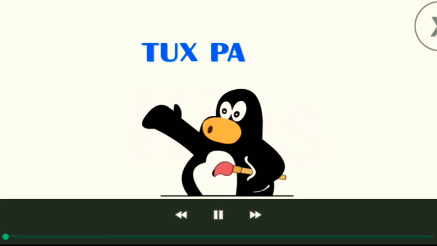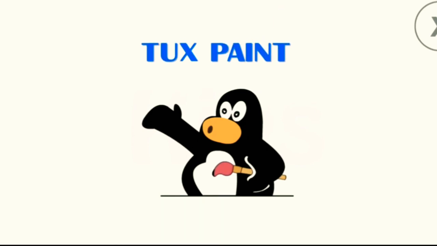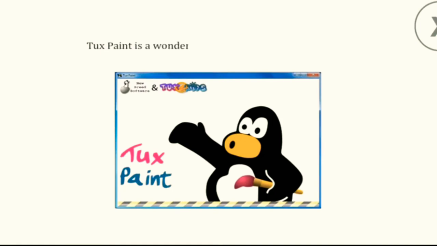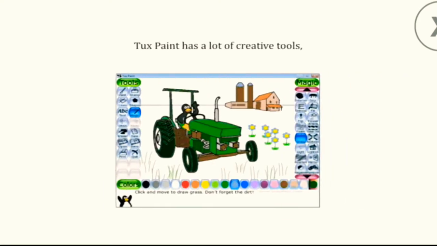Hello students, let us understand about Tux Paint. Tux Paint is a wonderful drawing program for children. Unlike other drawing or painting programs, Tux Paint has a lot of creative tools, funny animations and magical effects which make it one of the best drawing software. Who is he? He is Bill Kendrick, the lead developer and designer of Tux Paint.